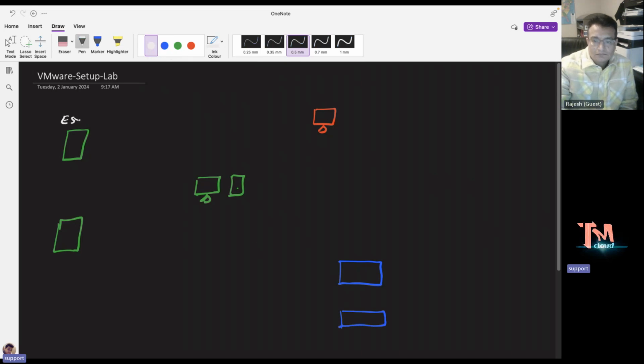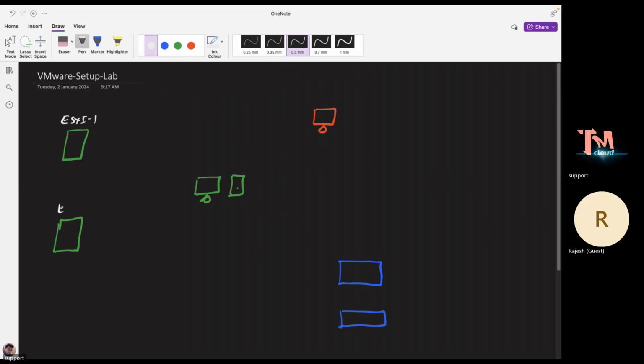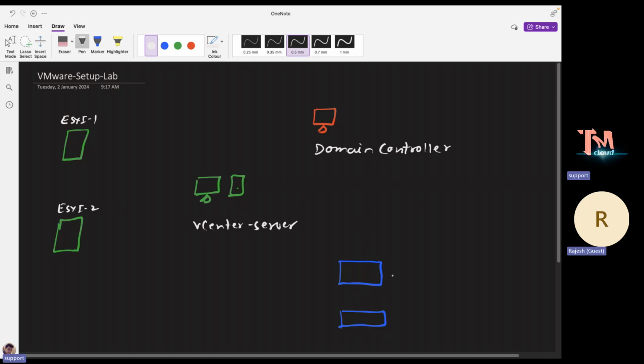One is ESXi host 1, ESXi host 2, vCenter server, and the domain controller, and shared storage 1 and shared storage 2. Each and every resource must be able to communicate with each other.